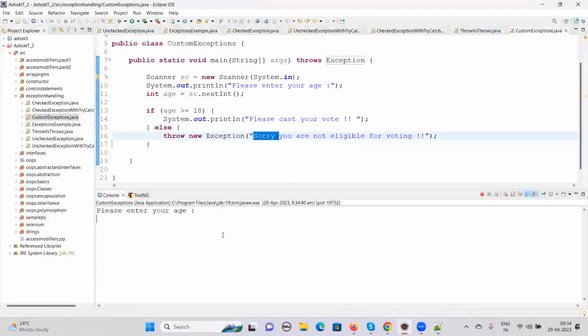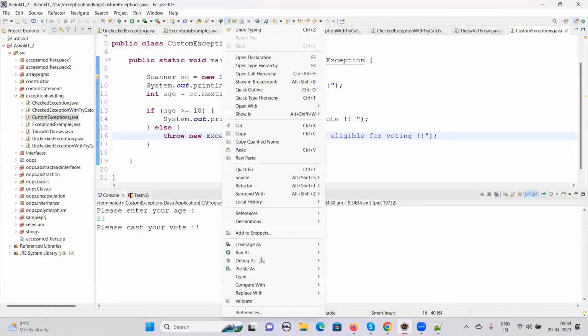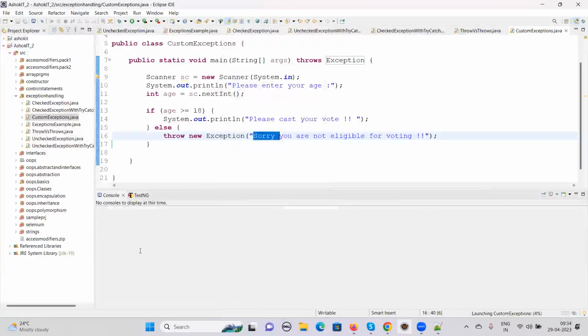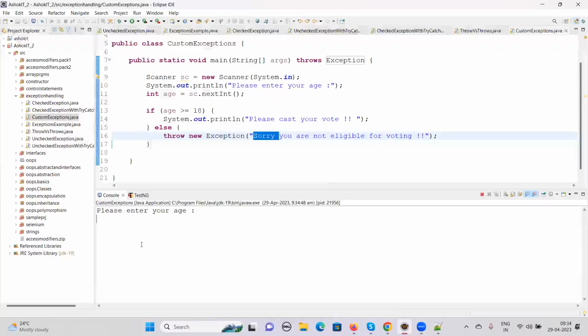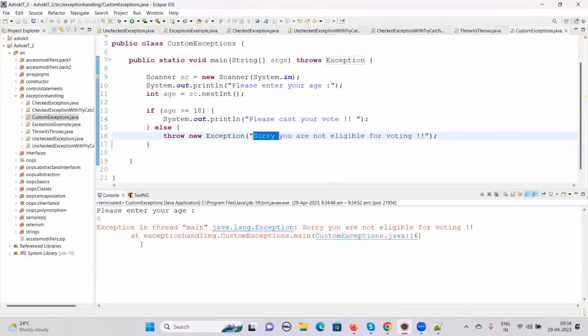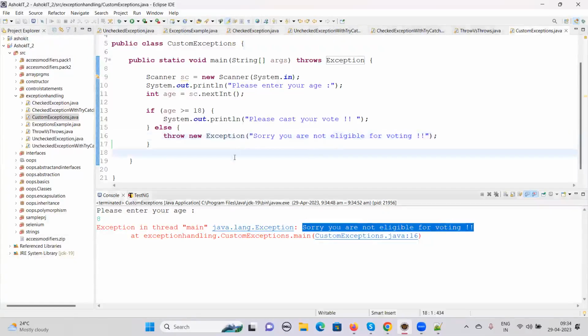For example, here I'm going to enter the age as 23. We don't get an exception. Okay, please cast your vote. Now I'm going to give the age as 8 years. Now you see what is happening. Exception in thread main says, sorry, you are not eligible for voting. So this is one method of doing it.